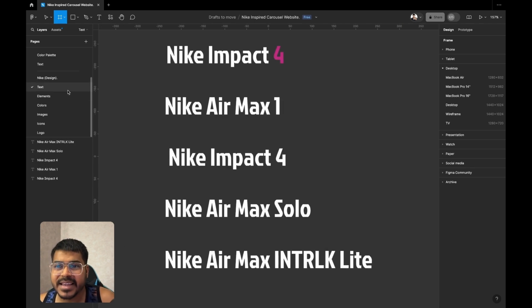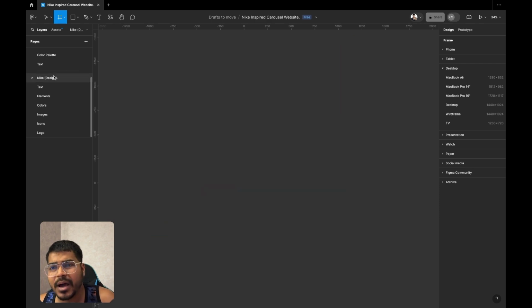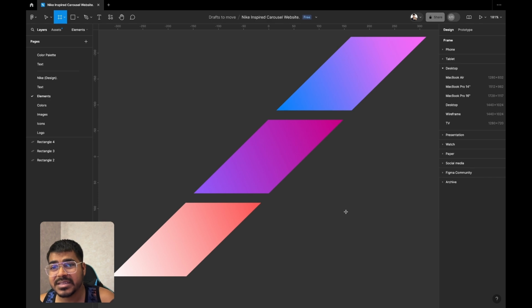This is the text page. We have got all the texts of all of the products of Nike. These are some of the elements that I have collected. And I'm also going to show you how to create these elements. It's quite easy. So I'm not just going to paste this element into our design panel, but I'm also going to break down each and everything that I am creating. Copying these elements is just to speed up the process.